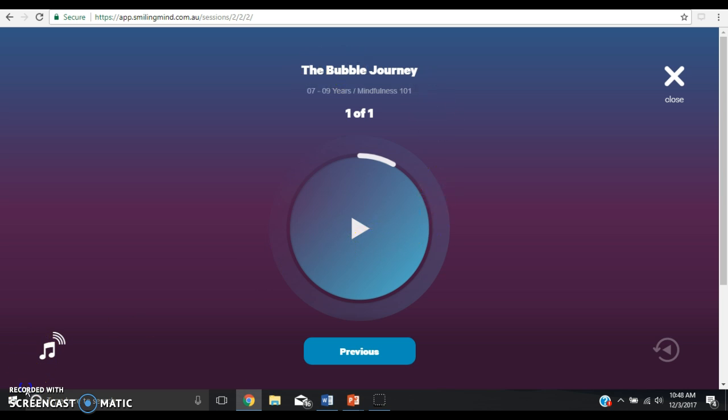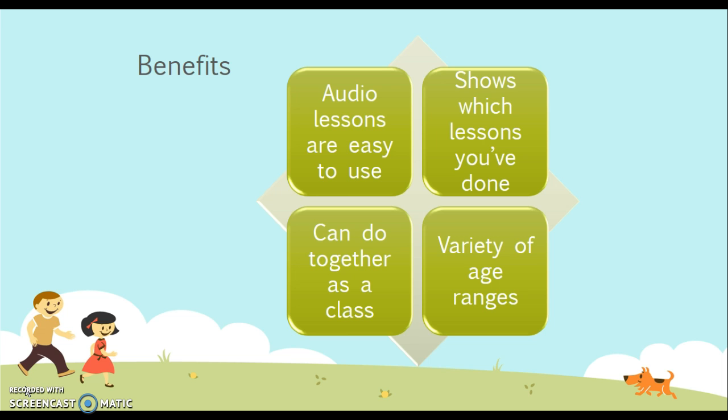Okay, now that I've kind of shown you the website, I'm going to go over some of the more particular areas. Some of the benefits that I really see with using this website or app: the audio lessons are really easy to use. You just find the program you want to do, so the age range, and you pick the lesson you want, just click play, and it's ready to go.